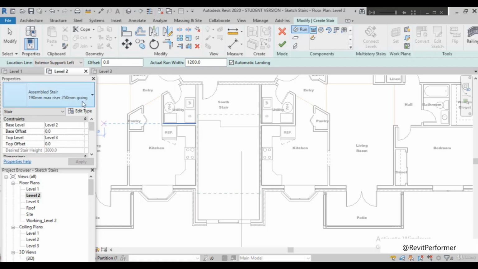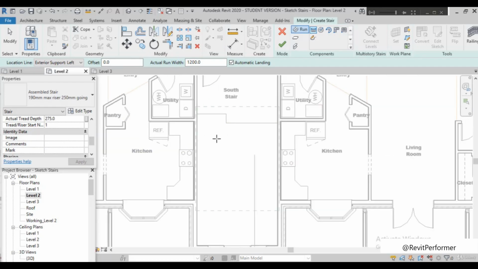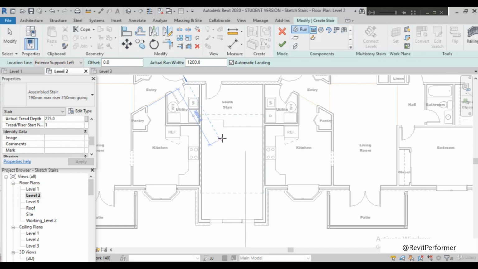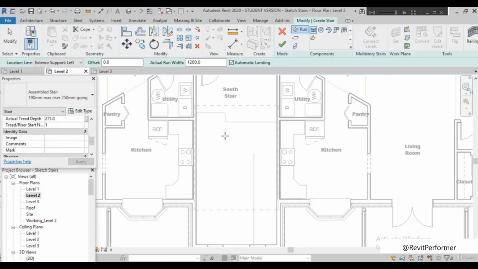I changed some of these values, and now I want to create a stair. So what you have to do, just come here and click the starting point. When I click the starting point, you can see here, at this stage, press escape one time. Zoom a little bit so it will be clearer for you.